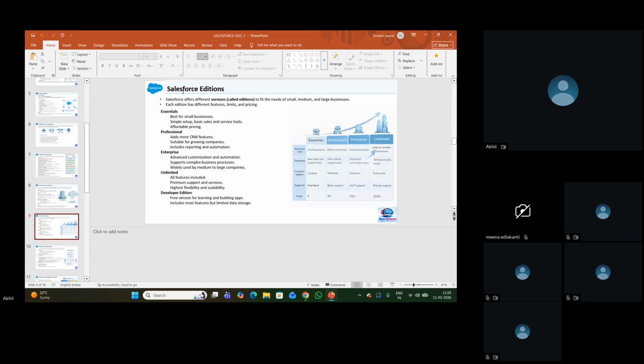Now, coming to Salesforce editions. Salesforce offers different versions called editions to fit the needs of small, medium, and large businesses. Based on our budget, our resource availability, and our business, they'll come up with editions. If it is a small business, they'll come up with some basic editions. If it is a large business, they'll come up with different editions. Each edition has different features, limits, and pricing.